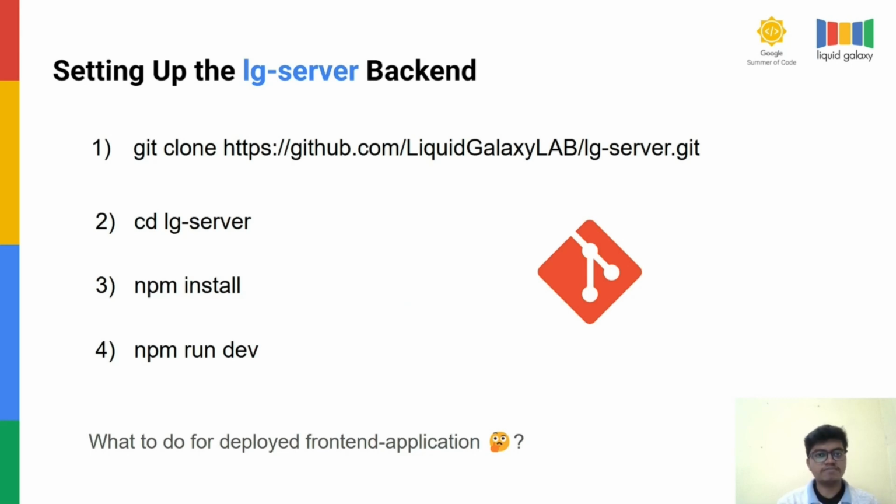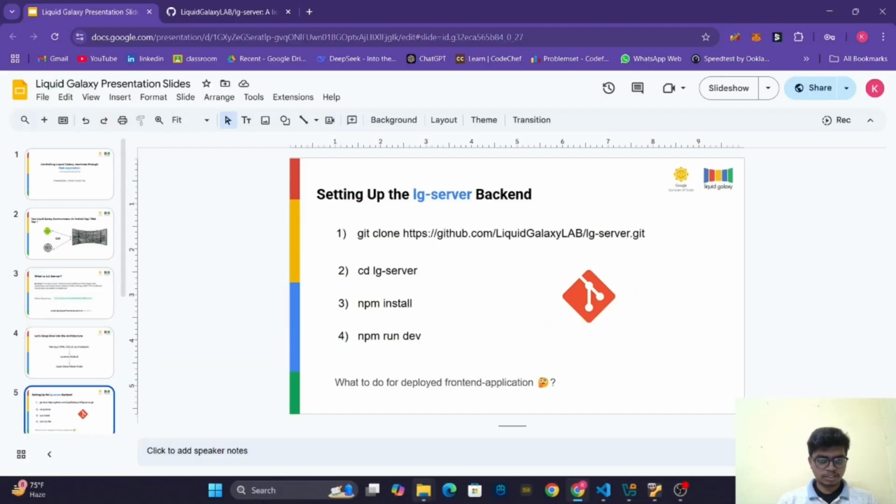Now the next part is setting up the LG Server backend. For setting up the LG Server backend, first of all, we have to clone the repository, and after that, we have to change the folder to LG Server. After that, for installing all the dependencies, we have to run npm install. And finally, for running the server, we have to run the npm run dev command. I will show the demonstration on how to start the server.